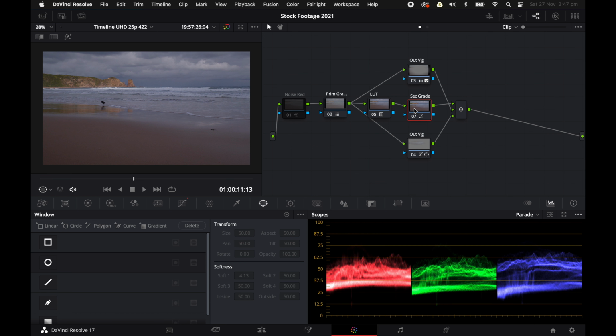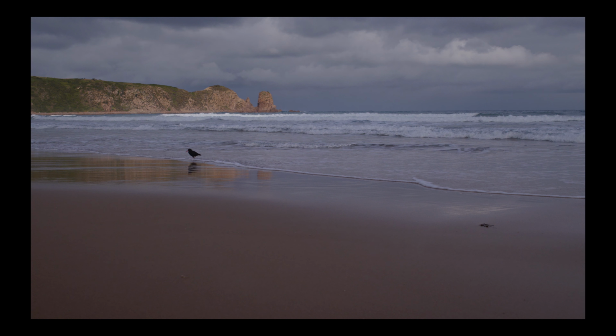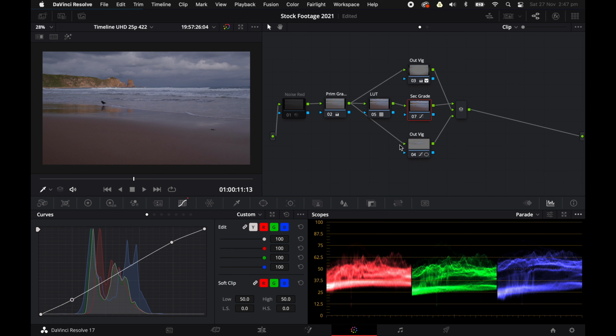So what I want to do is go back to my secondary grade here, and I just want to add a little bit more curves. Just going to drag this up slightly, and a little bit more contrast to the shadows. So it's looking quite nice.